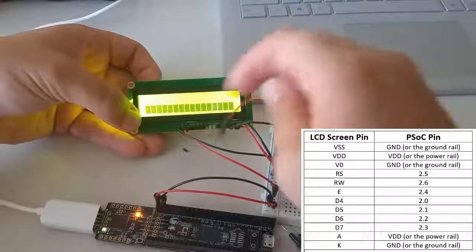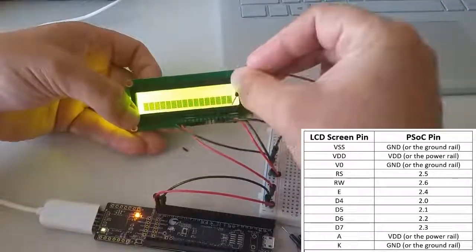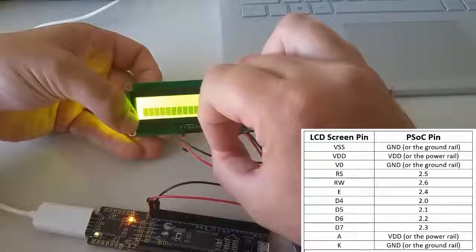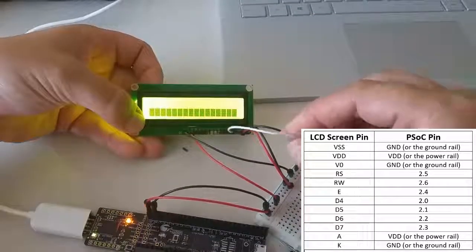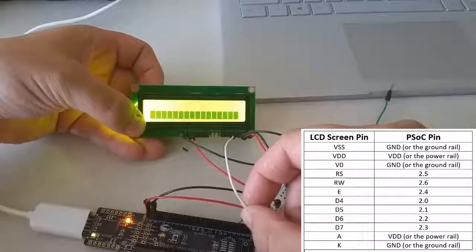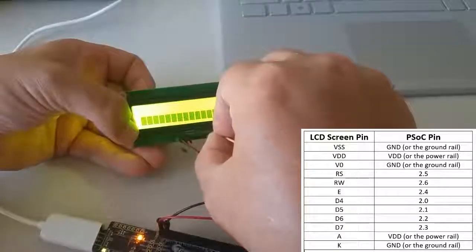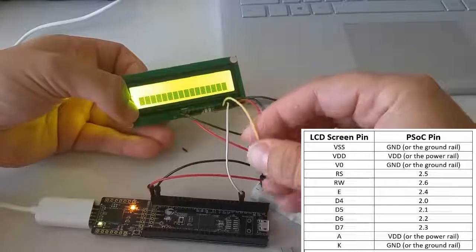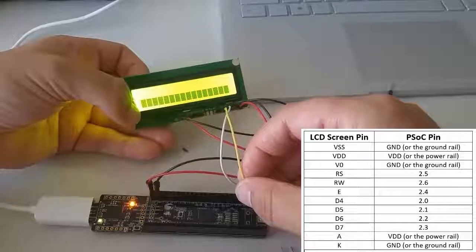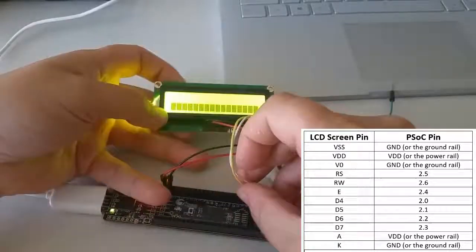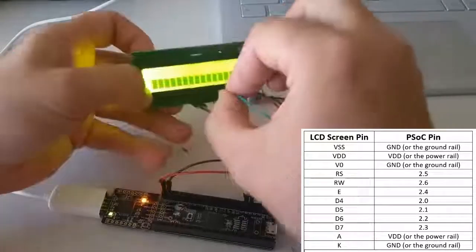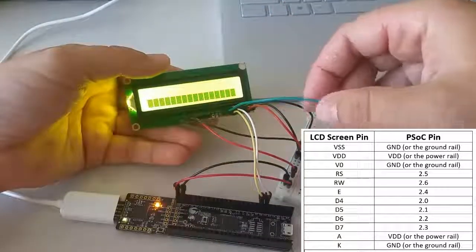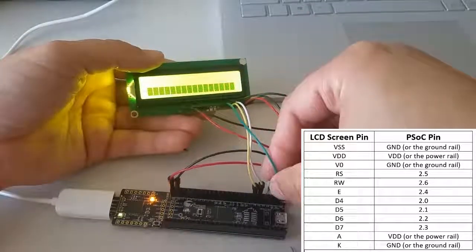Okay, now we have to plug in all the rest of these pins. So there are 3 more pins on the right. They're labeled RS, RW, and E. The RS pin should go to pin 25. The RW pin should go to pin 26. The E pin should go to pin 24.